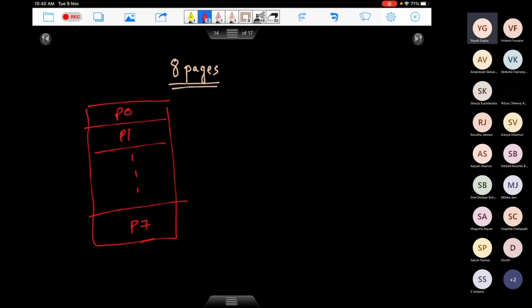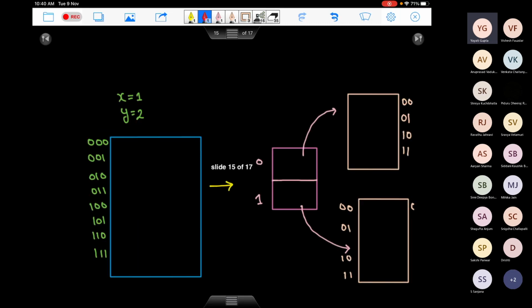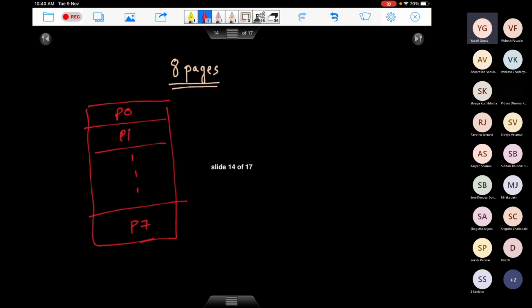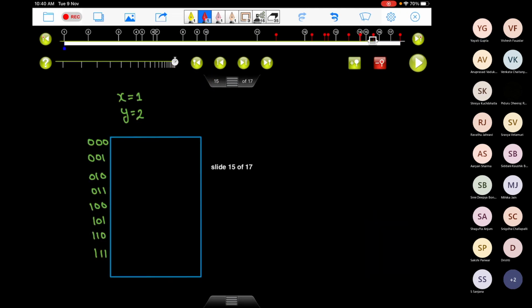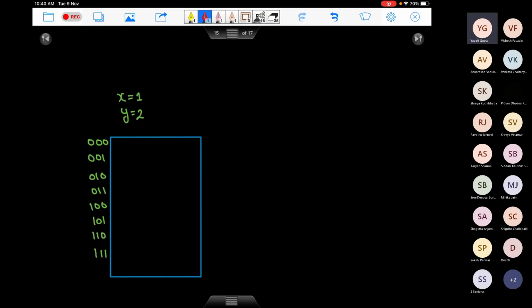So corresponding to each page, I should know in which memory frame it is stored. Your page table will look something like this. Forget about what these two things are as of now. So this is how your page table looks.